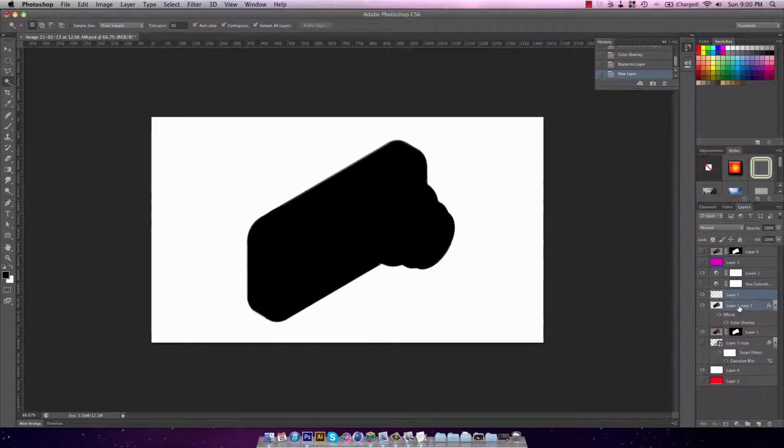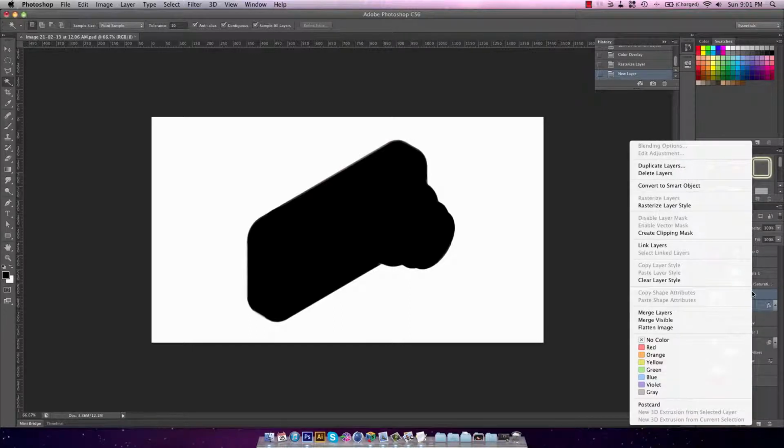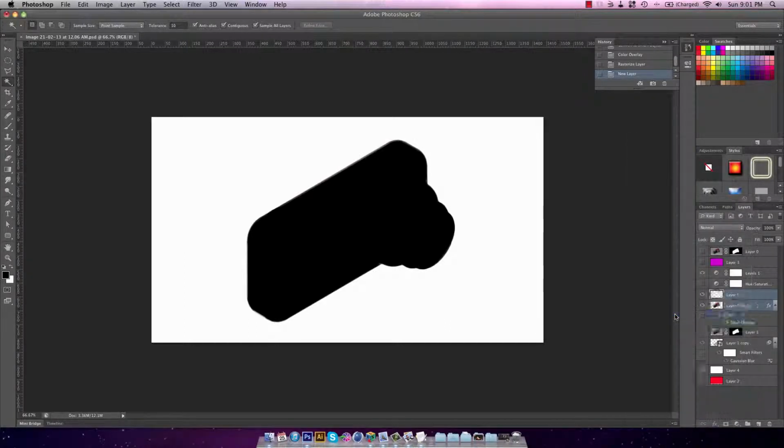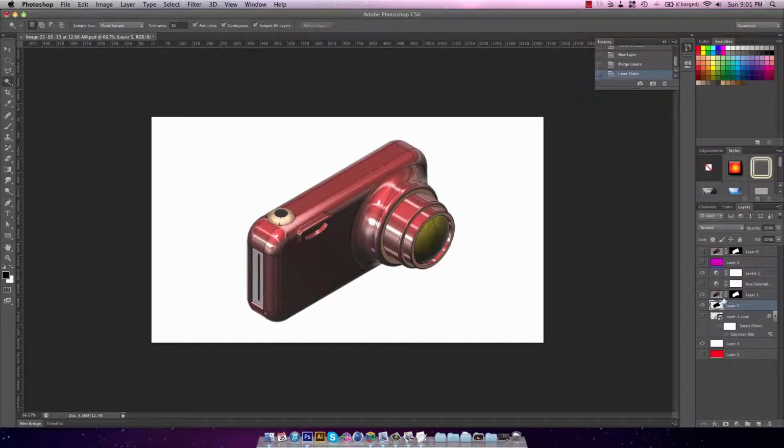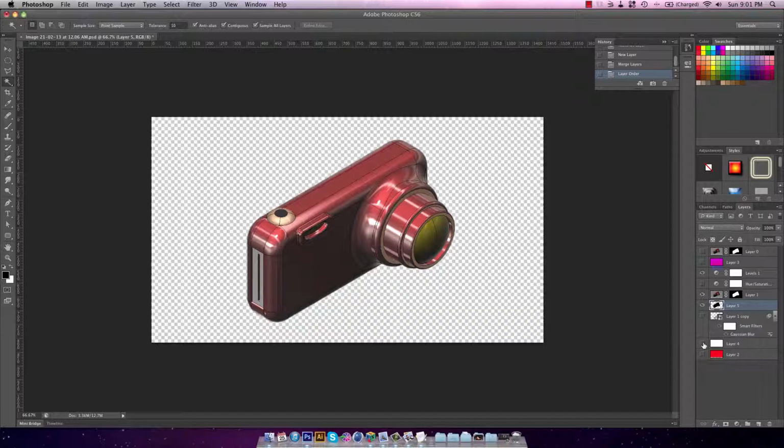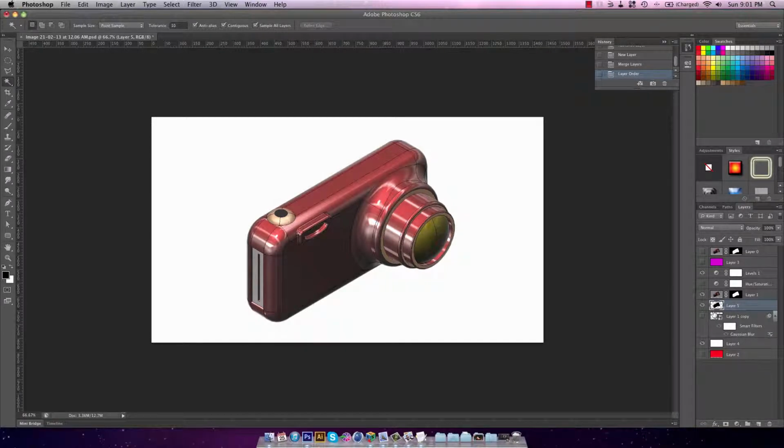Holding down shift, we're going to select both, and we're going to right click and merge layers. So far we've got a black camera. What we want to do is click and drag that layer underneath our camera layer that we want to make our drop shadow for.